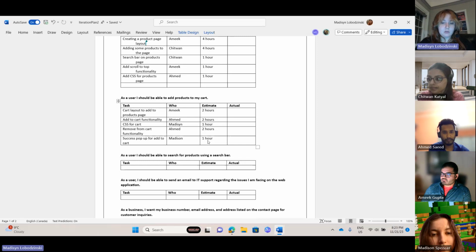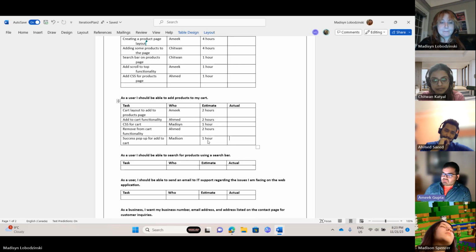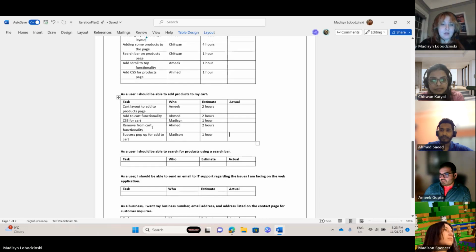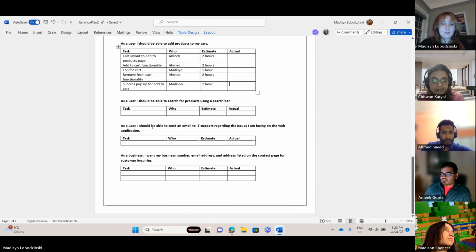What else do you think for this one? CSS and remove pop-up. I think we should be good to go. Yeah, I think that looks good too. So let's move on to the next one then.